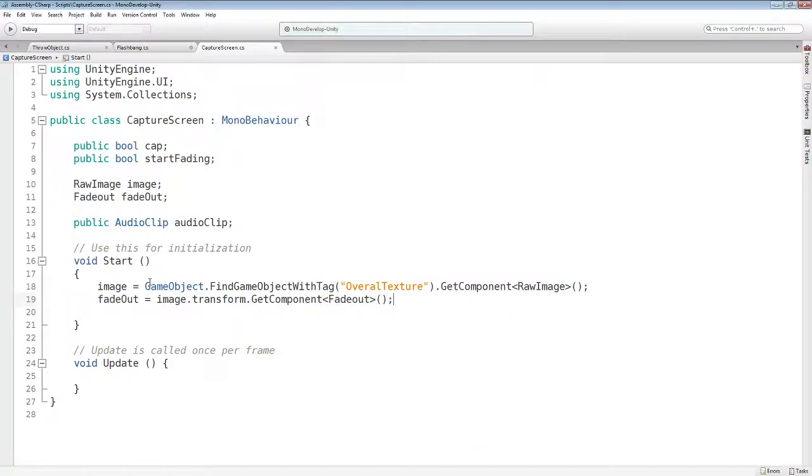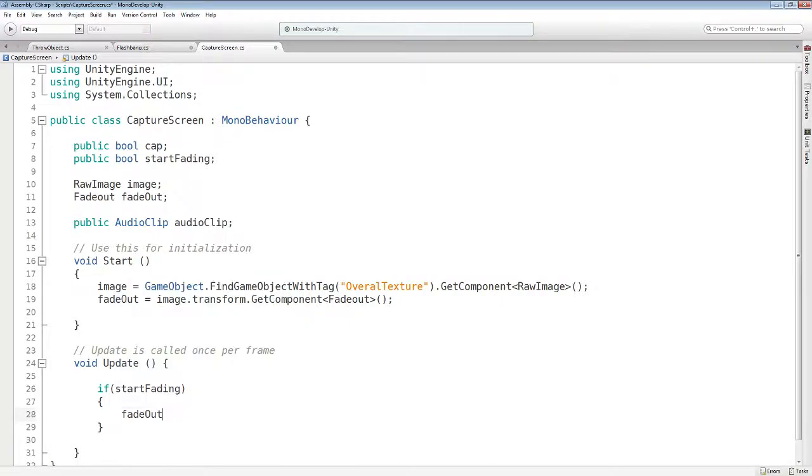Okay, instead of just writing this all again and copy pasting it here, since we have taken the image, we can take the transform from there and get the components we need. Now on update, we will say if start fading is true, fade out.